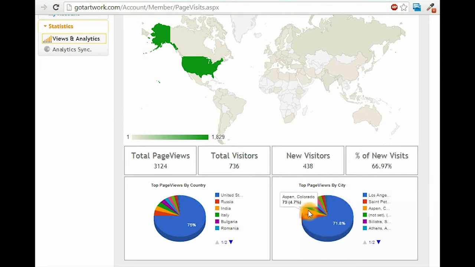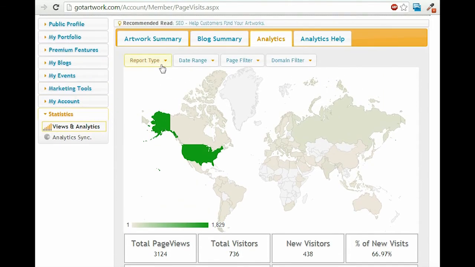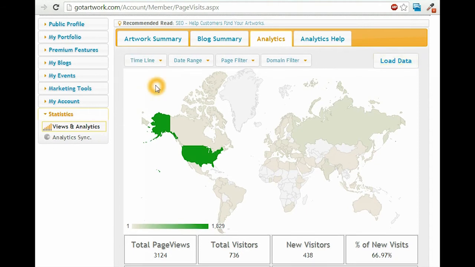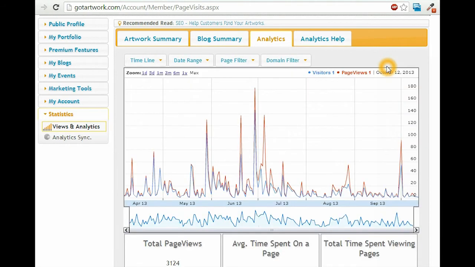There's also the Timeline report. Click on the report type and select Timeline, and click Load Data to load the report. Okay, before we talk about the details of the Timeline report, let's take a quick look on the available filters. The filters apply to both the Geo chart and the Timeline reports.